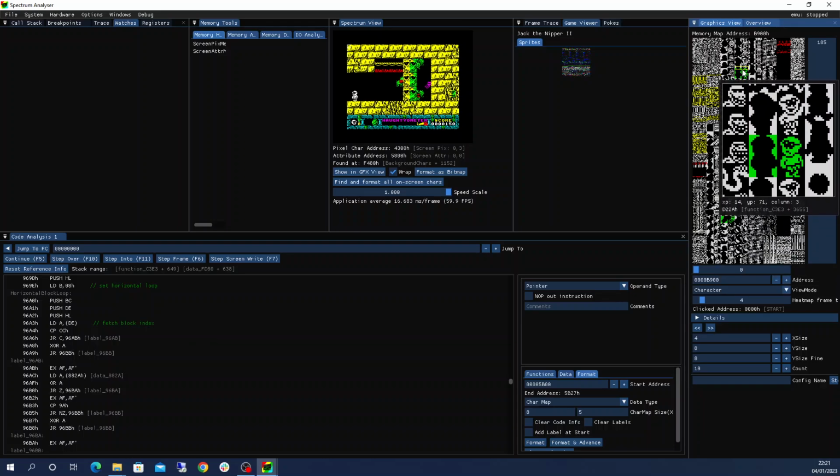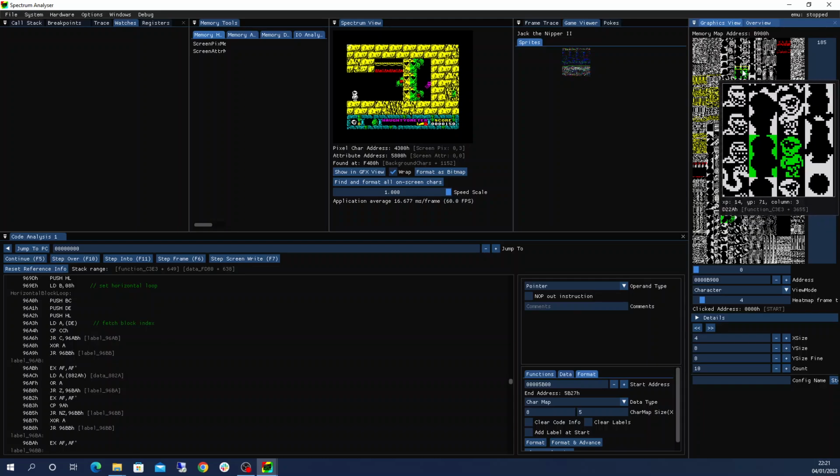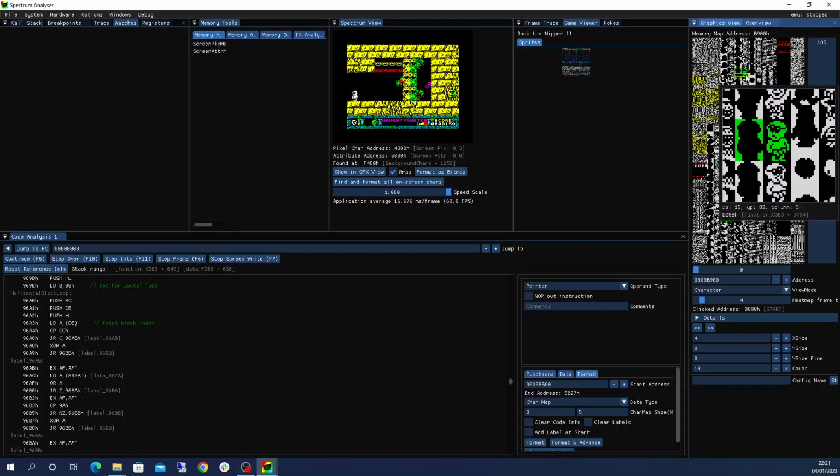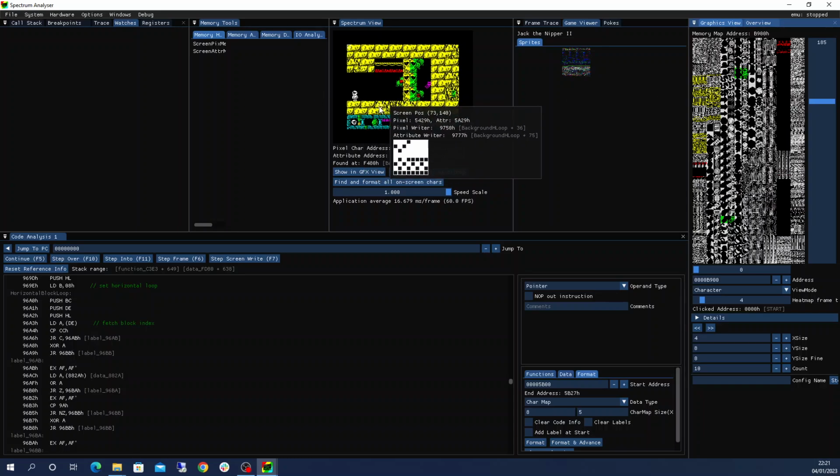And as I said before, when it reads memory, it's green. When it writes memory, it's red. So we can see here that this is getting red. So it's reading in the mask and the sprite for Jack. And as you can see, the one that's green, the most recently read one, is actually the one that's on screen there.